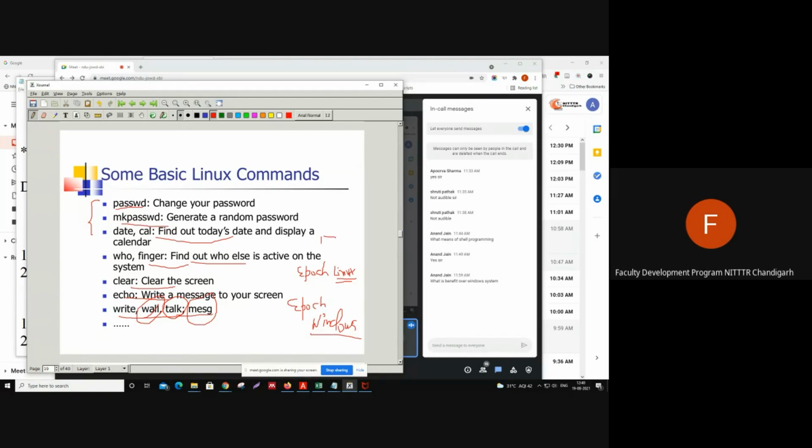So this is 1st January 1970. That means you cannot change your system date before 1970. And for Windows, it is 1st January 1980.